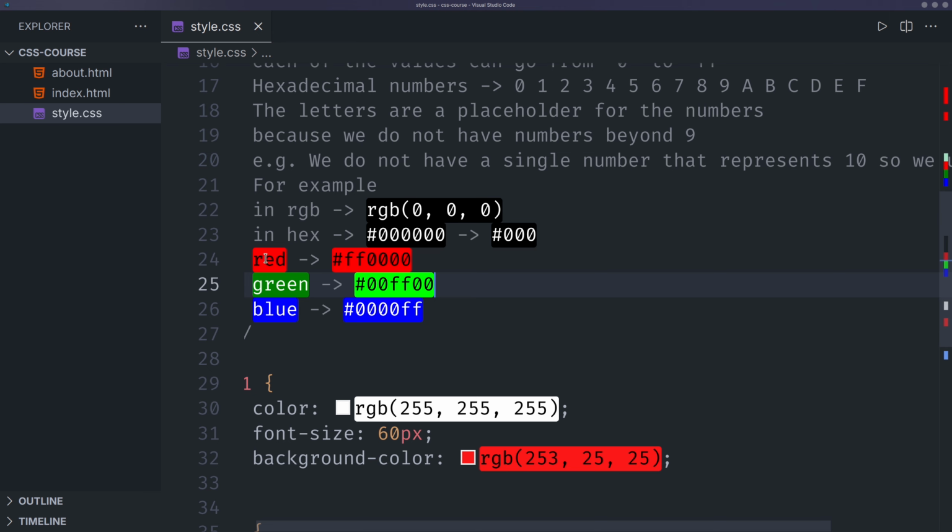All right, so if we want to have the red color, we write hash then ff, which goes to the maximum for red, and then 0000. That means there is red to the maximum, and there is no green and no blue. Once again, we have the green color, which is hash 00ff00. That means 00 for red, ff, fullest for green, and then 00, which means 0 for blue.